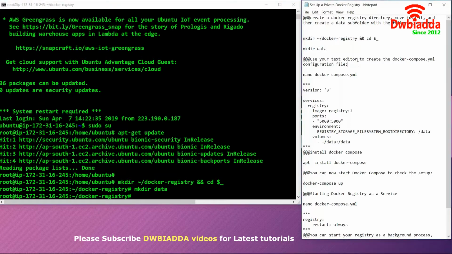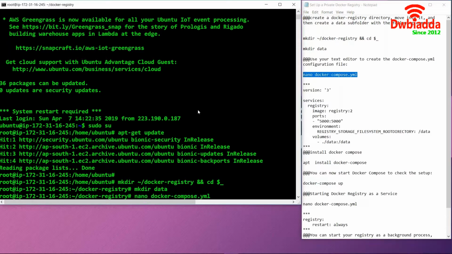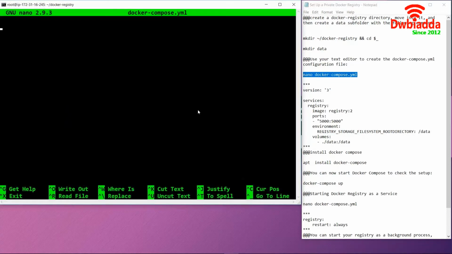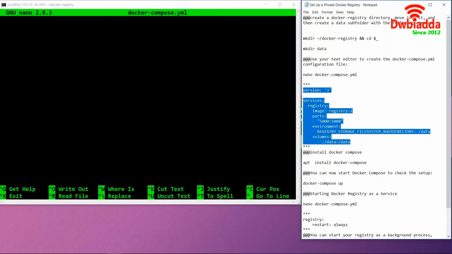Now after that, we need to use a text editor to create the docker-compose.yaml file, which is a configuration file, and it will be composed later on according to our needs. So we will use nano for that. Once it has opened, it is a blank file which we just created. So we will paste the following code in that file.